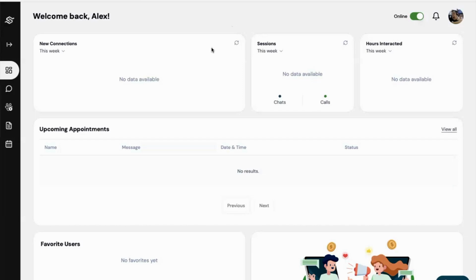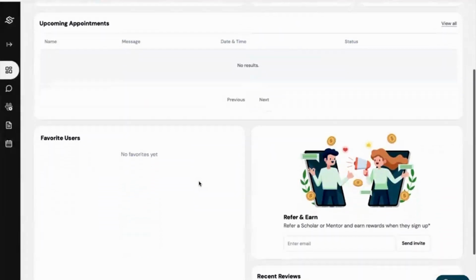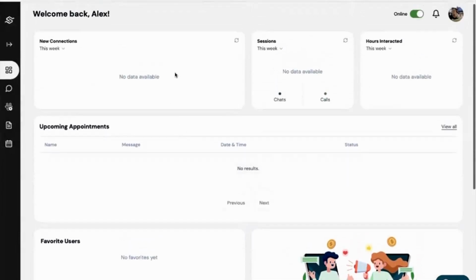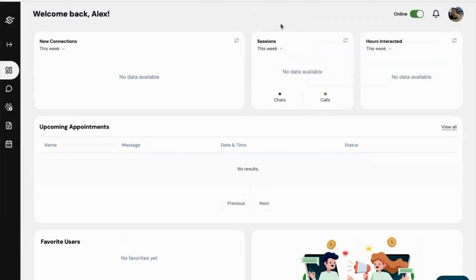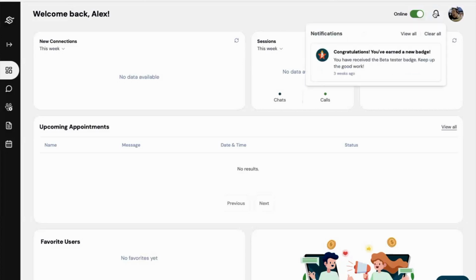Once you are able to log in, you're going to be welcomed with this nice dashboard that right now is pretty simple. You'll be able to see your new connections, your sessions, and hours that you interacted each single week. Up here, we'll see your notifications. We have just one brief notification here, but keep in mind that notifications come in different forms. They can be from users, or we may even send you notifications about updates to the platform itself. So just keep track of your notifications that also come to your email.